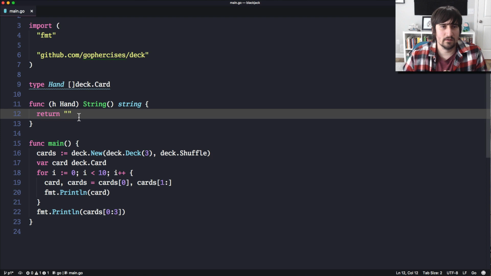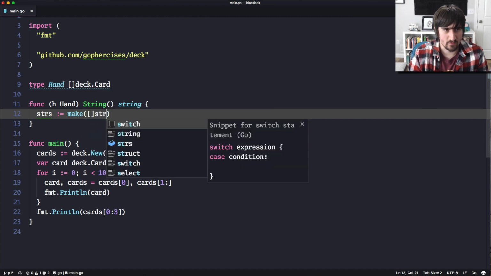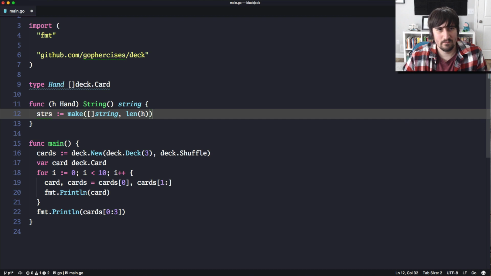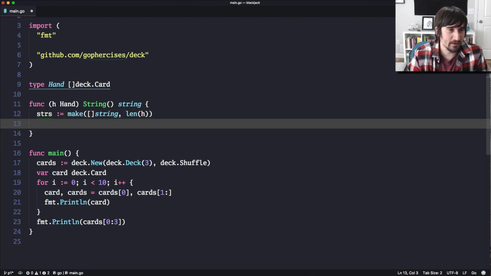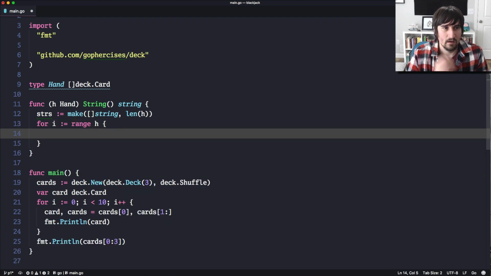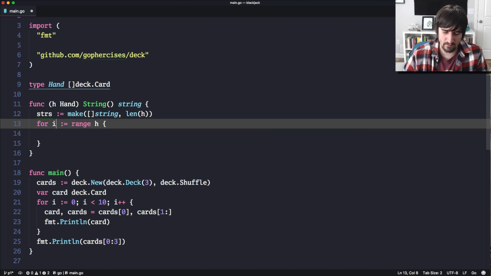So we're going to try to make something a little bit clearer. I'm going to say the strings are going to be a slice of strings that have a length of whatever the length of h is. And then we're going to iterate over h. So for each index in h, it's very important you realize that this right here is an index still. If you put a comma and then another variable, that one will actually be the values inside of the hand. But the first one is always the index.